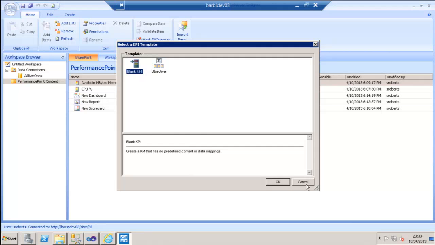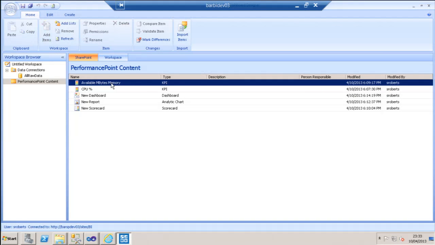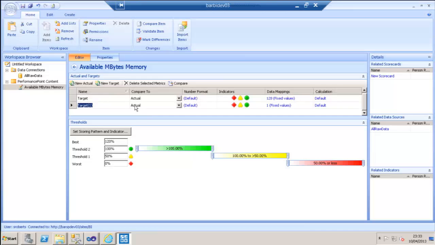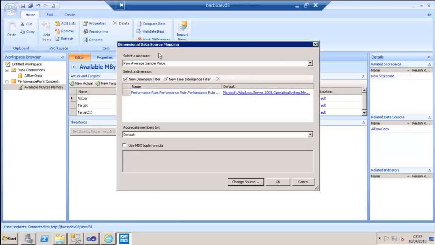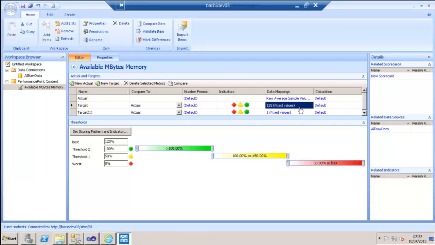In fact, given timing, I'll show you one that I've already built. So we have available megabytes of memory. In here, we have a target, and we map that to the average sample value, and then I've added a filter to the operating system available megabytes of memory. Here I have my target. I don't know why there's two targets in there. I might just delete that target. Which I said, actually it needs to have more than 128 megabytes of memory.